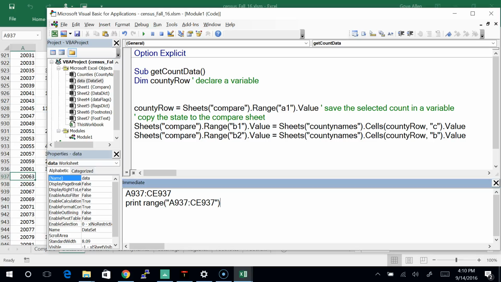So far, I don't think we've done this. The only thing we've ever used range for is to refer to a particular cell. But I can do a whole range of cells. It's called the range property. So what I'm saying is I don't want to print the value of this range. I want to print the address of this range. And that should tell me it really is talking A937 to CE937.